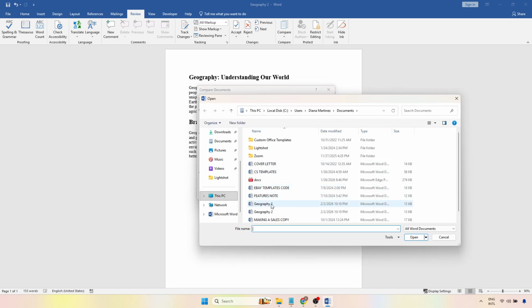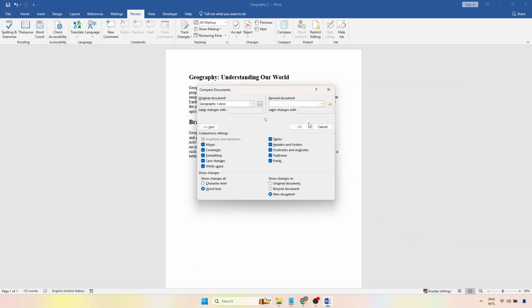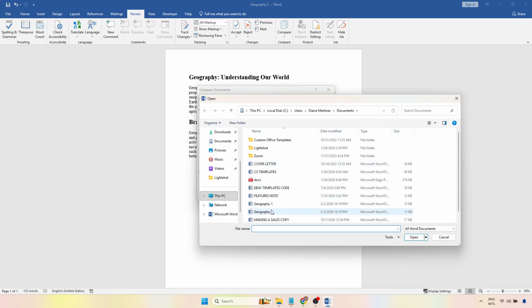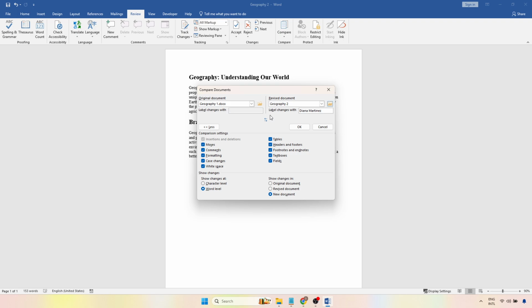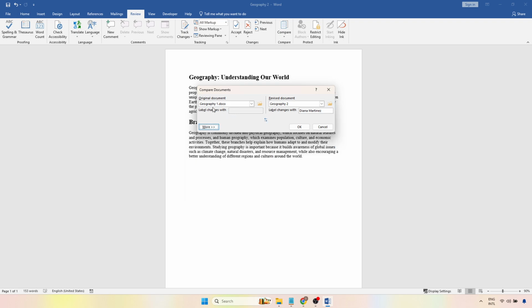You will need to select the original document first, and then select the revised document separately, following the same process for both fields. Make sure document 1 is set as the original document, and document 2 is set as the revised document. This distinction is important because Word uses it to determine which changes are considered edits.